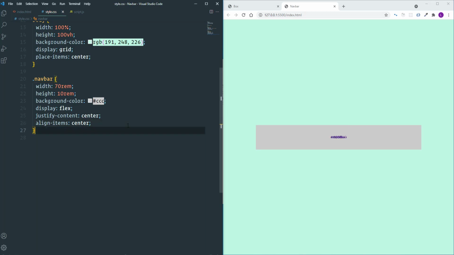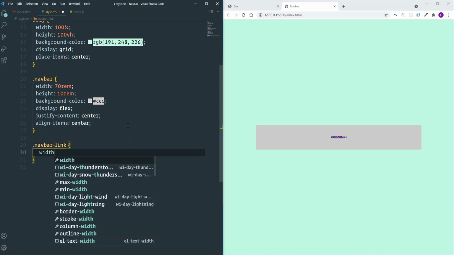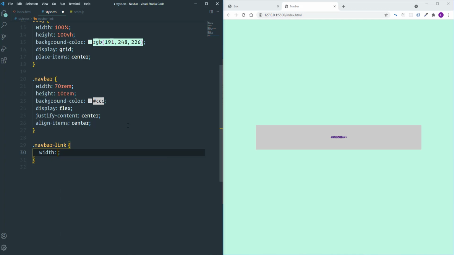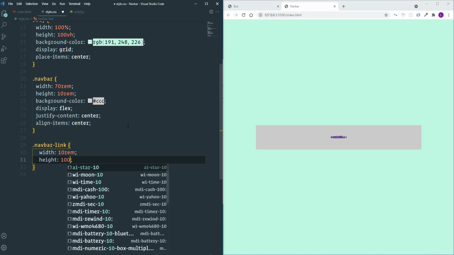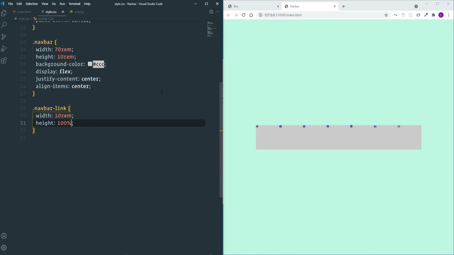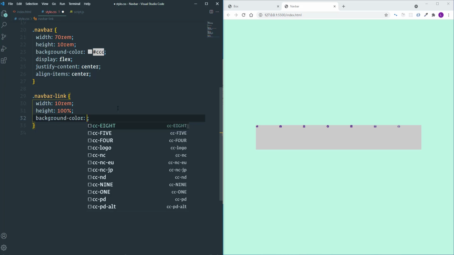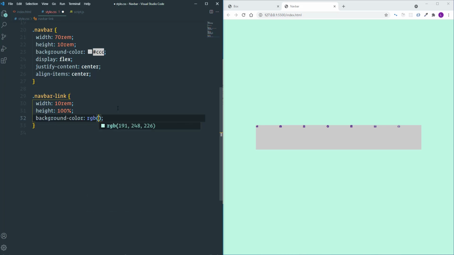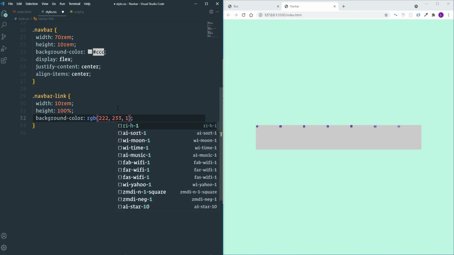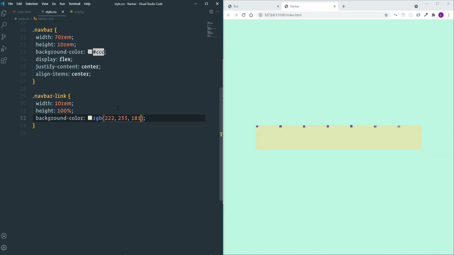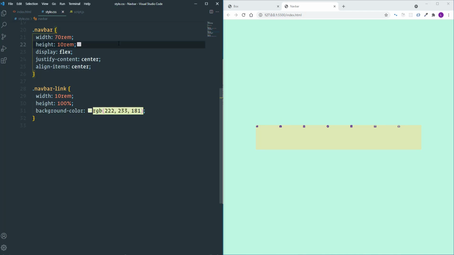Next I'm going to customize the navbar link. At first, let's define the width and height. Width is going to be 10 rem. As for the height, I'm going to set it to 100%. Also, let's change the background color. I'm going to use again RGB value 222, 233, 181, and get rid of the temporary background color from the navbar.